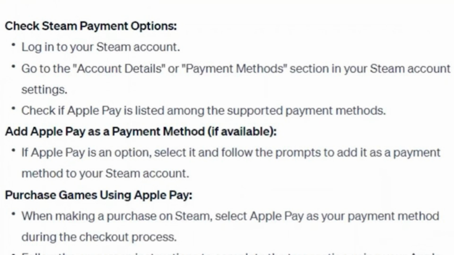First of all, log into your Steam account. Go to the account details or payment methods section in your Steam account settings. Check if Apple Pay is listed among the supported payment methods. Add Apple Pay as a payment method if available. If Apple Pay is an option, select it and follow the prompts to add it as a payment method to your Steam account. Purchase games using Apple Pay.